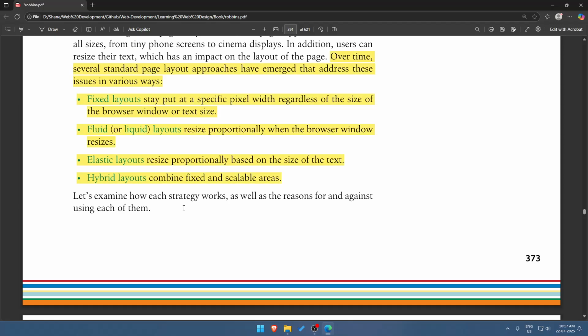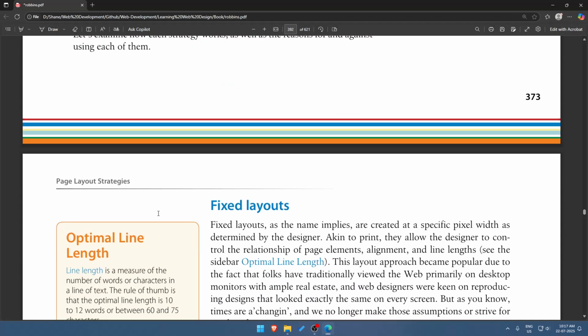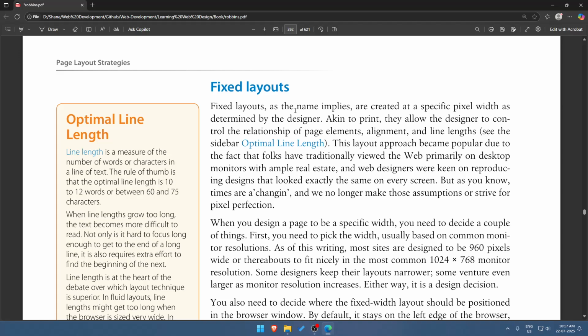So let's examine how each strategy works as well as the reasons for and against using each of them. Okay, so we have fixed layouts.